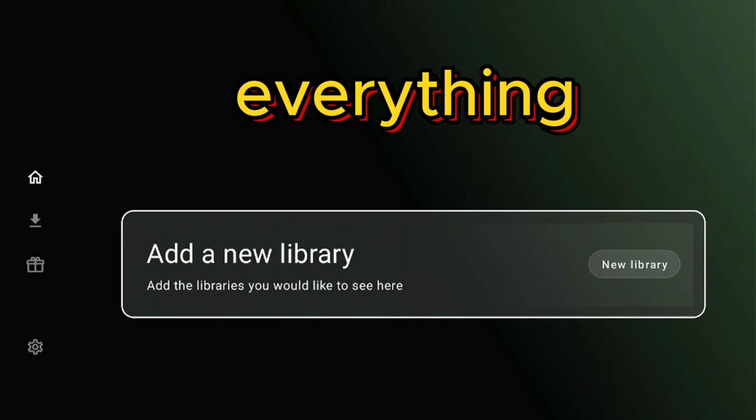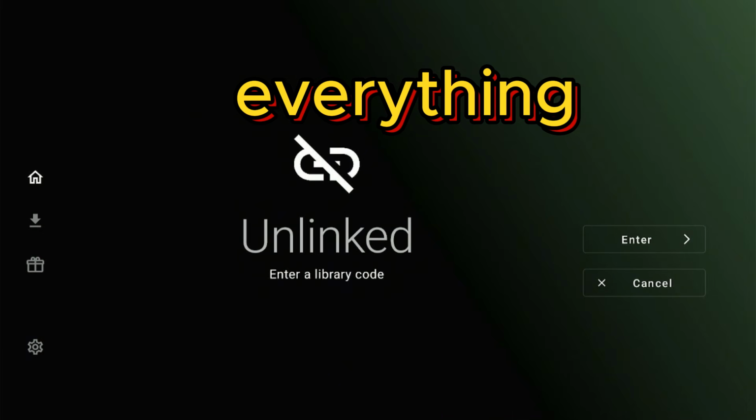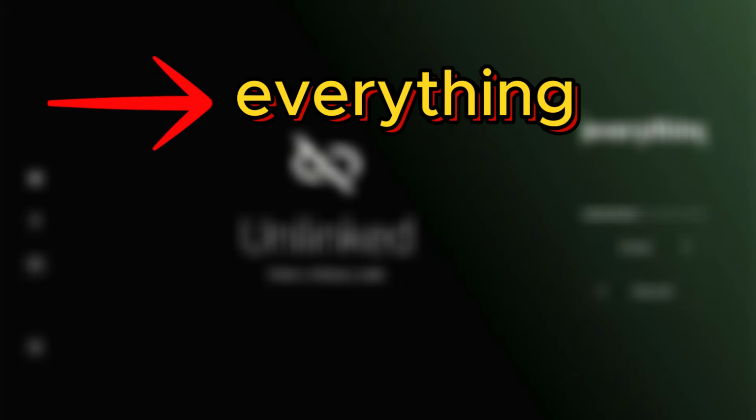Now, to activate this app, you'll have to enter in the code for the library, then click Next and click Enter. And this is all the applications that you have access to. There will be other libraries that you can add. These will be a Google search away.